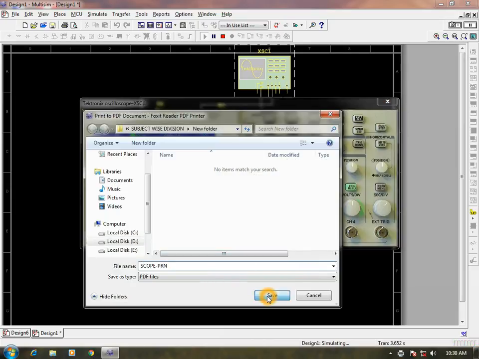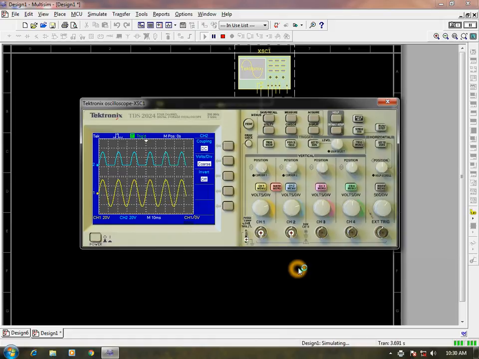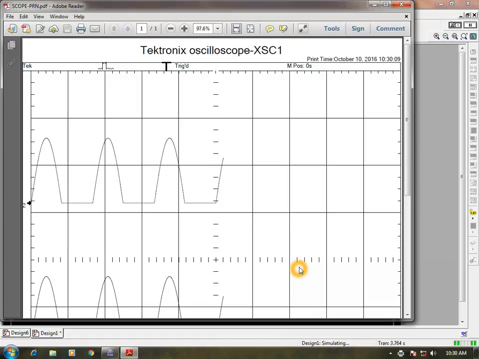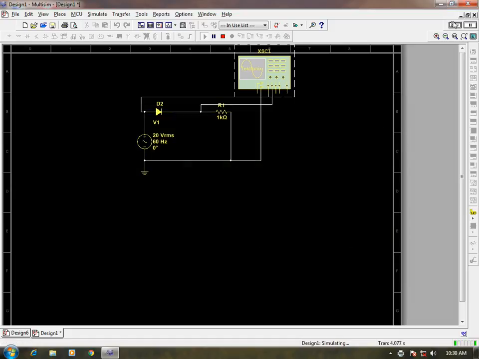Now save it. If you're interested in color, no, and you can get the waveforms here. Simple. So now what is left here?